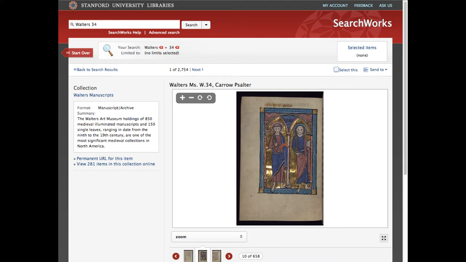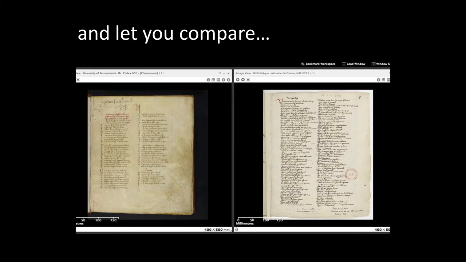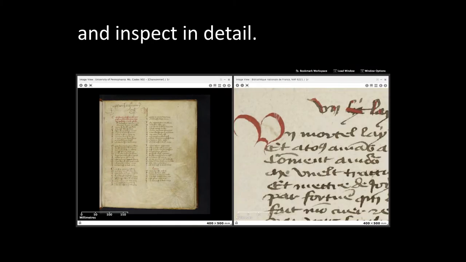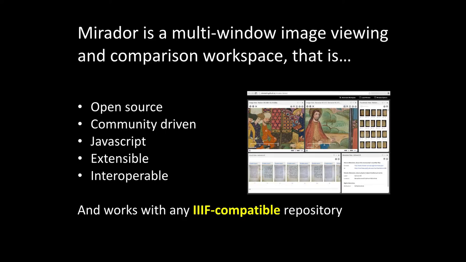And then we imagined a viewer that allowed us to see the content all in one workspace and allows us to compare side by side and zoom in in depth and even create annotations on images from a variety of institutions. So this is what was conceived of the software that we call Mirador. It's a multi-window image viewing and comparison workspace. It's open source.